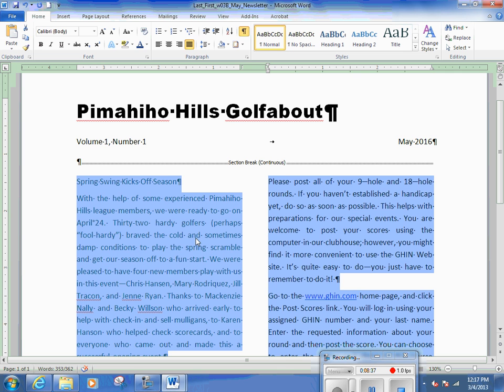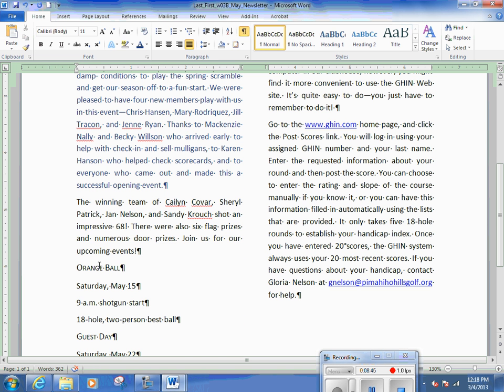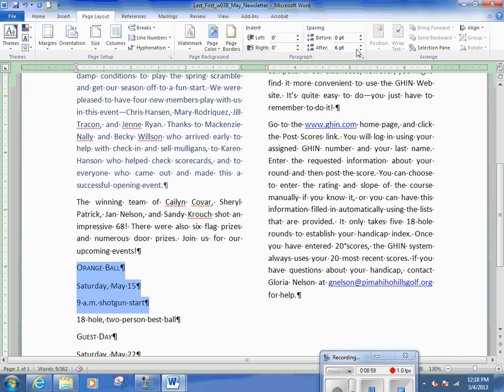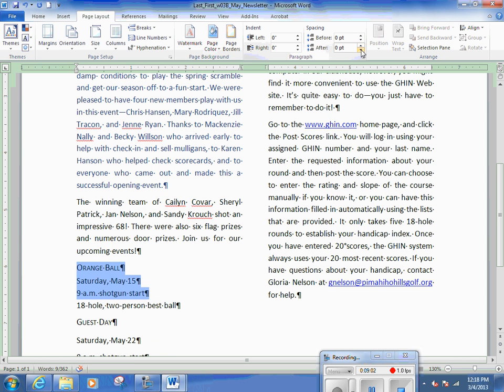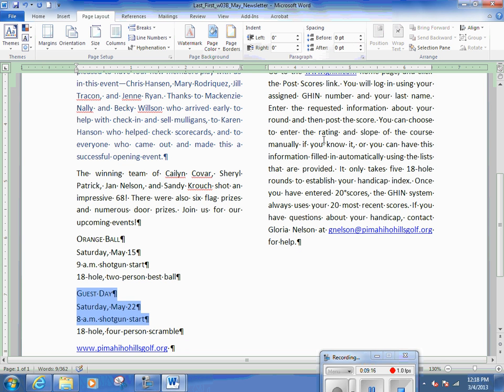Okay, and in the first column, we're going to scroll down and locate the text, orange ball. Okay, we're going to select this paragraph and the next 2, all the way to shotgun start. We're going to set the spacing here. Come back to Page Layout and change the spacing after to 0. Okay, select guest day down to shotgun start and set the spacing after to 0.